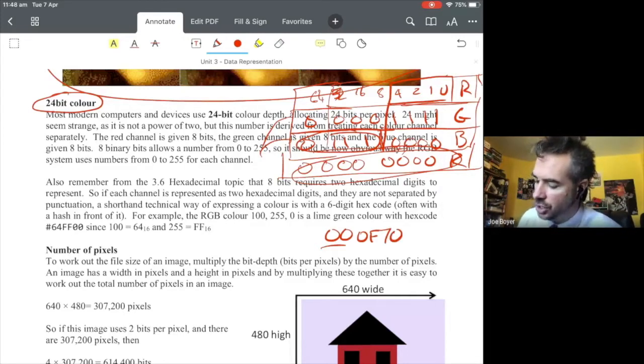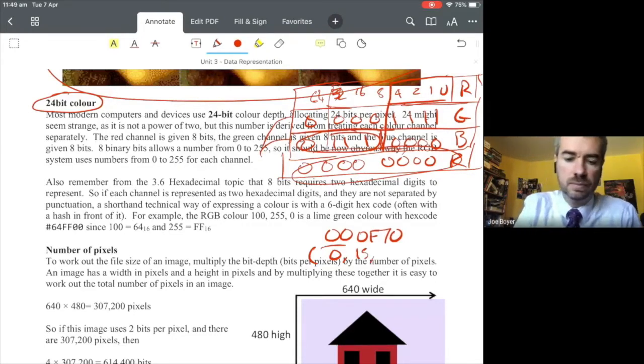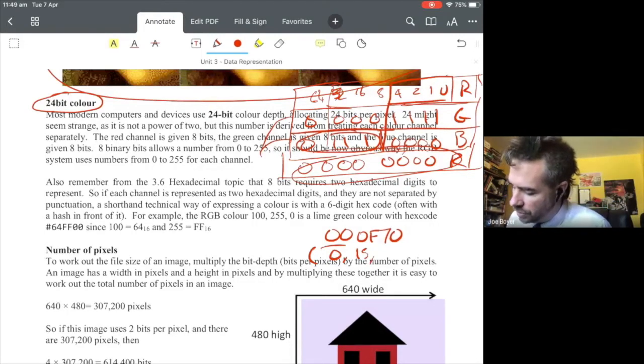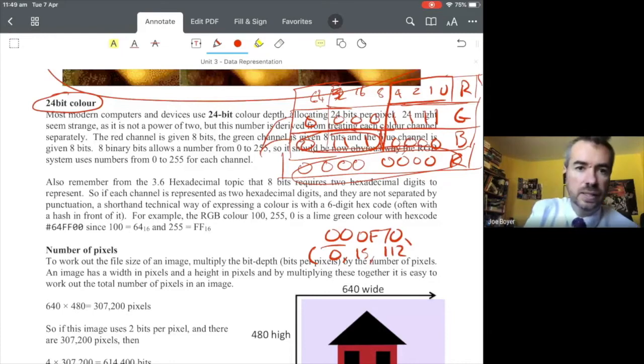This is a shorthand way of writing our color. We could write this in Java as, let's create a new color that is 0, F is 15, 7, 0, 7 times 16. What's 7 times 16? 112. So we could write this as this color, which is going to be a fairly dark blue.